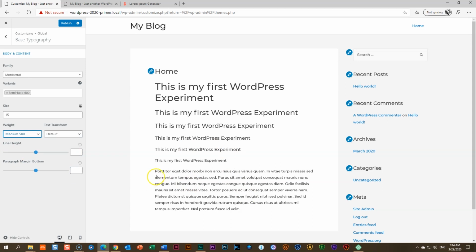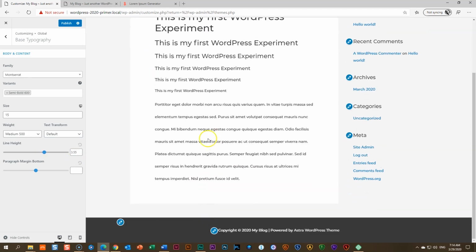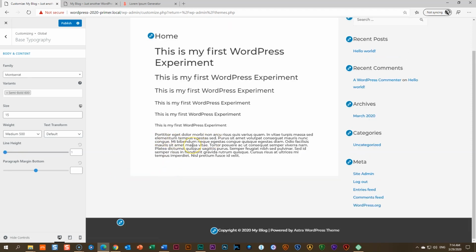The line height is the space between lines. So this white space here between these two lines, let me select the two lines like that. This space here between the two lines, that is your line height. So if I grab this slider and I drag it to the right, you will see the line height increases. If I drag it to the left, now you see it decreases.